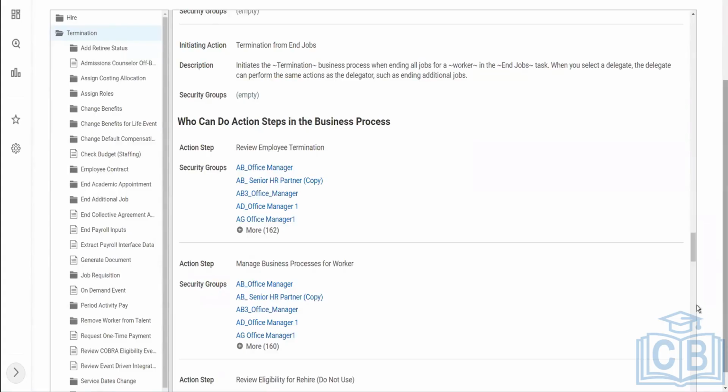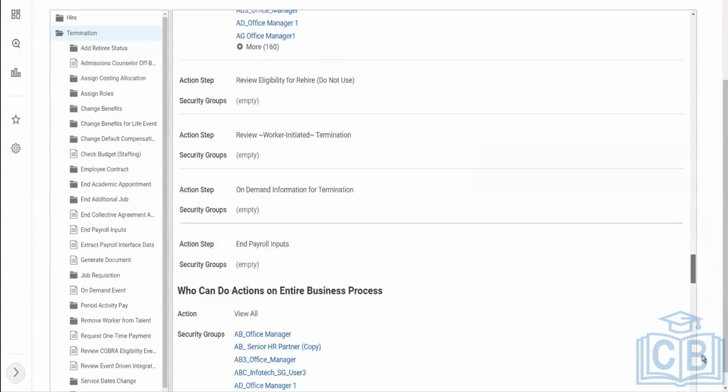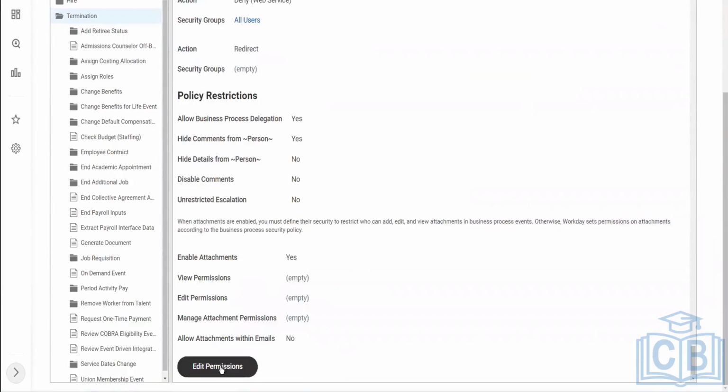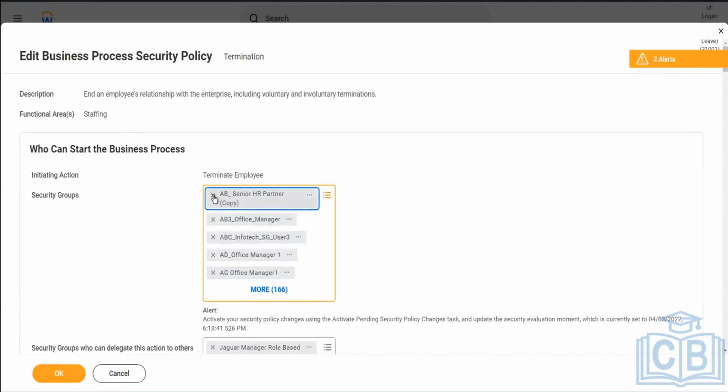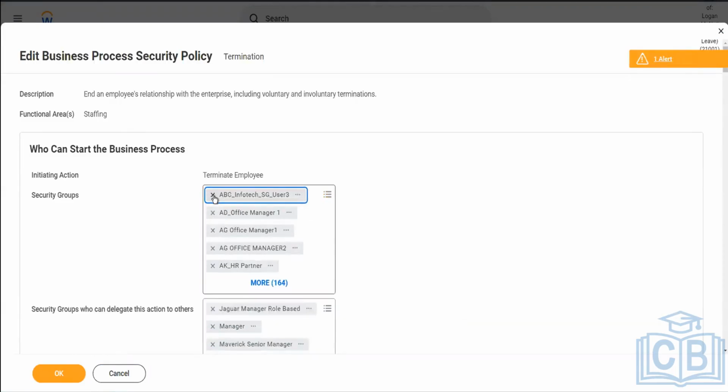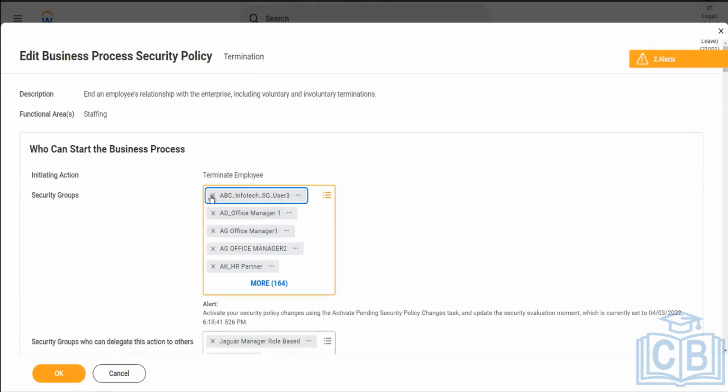And how do we edit the security policy? We scroll down to the bottom, edit permissions. We will edit the permissions and we can add or remove security groups as part of this domain business process security policy permissions. If I want to remove an office manager, I will remove that. If I'm senior or partner, I will remove. I wanted to remove this. I remove this. And then I will click on.